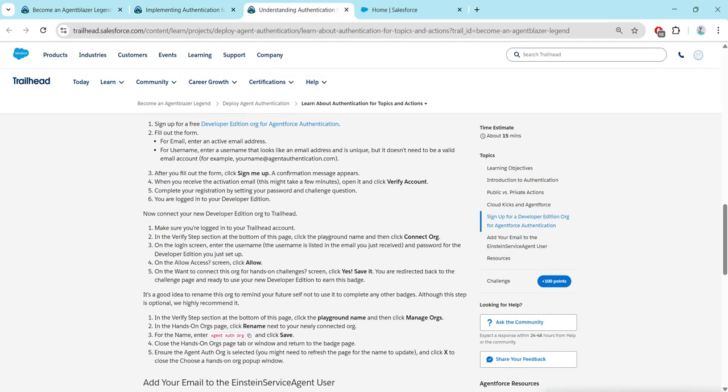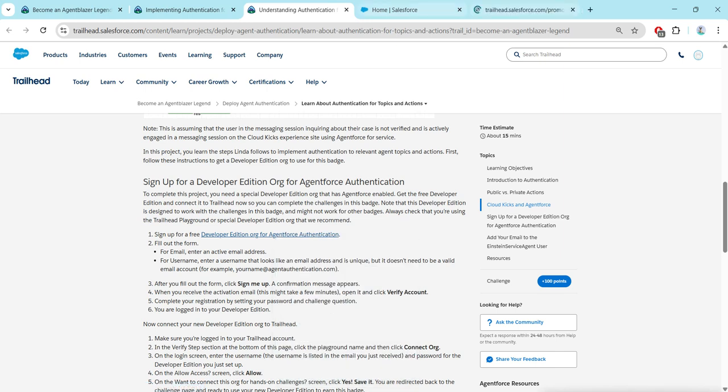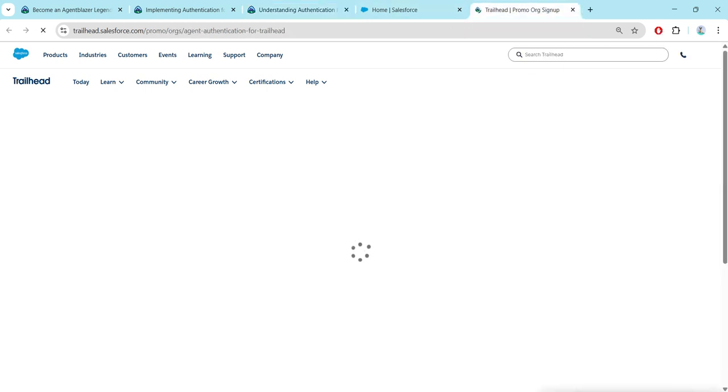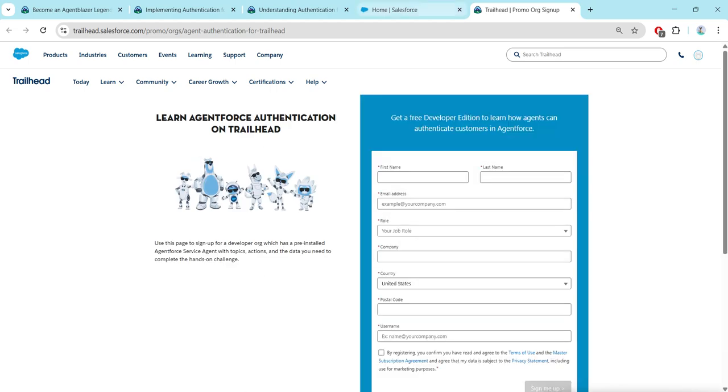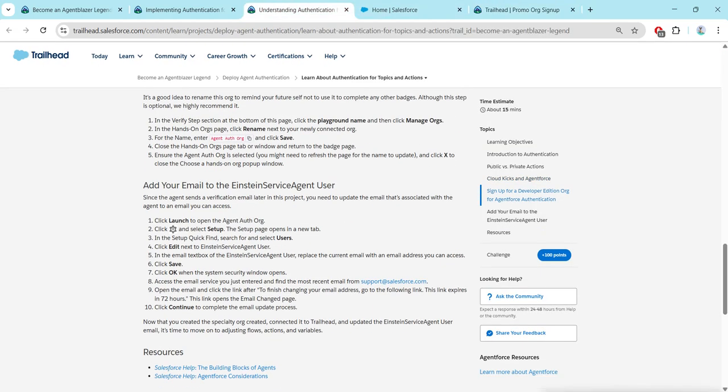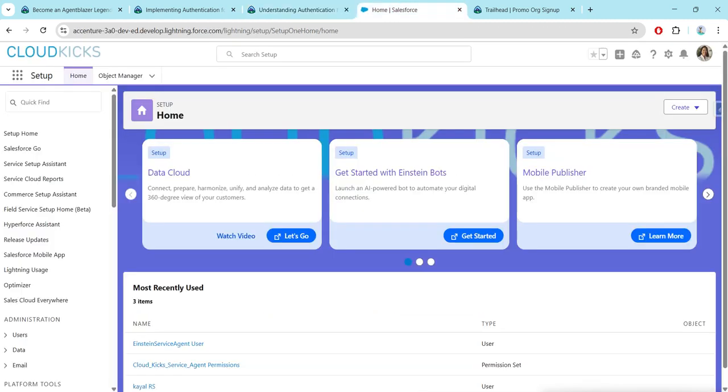And for this, we have to fill this particular form, which is the developer edition org. So we have to connect the org. Once that is done, we have to connect that particular org in our playground. As I have already completed that step, I'm just going to click on launch.